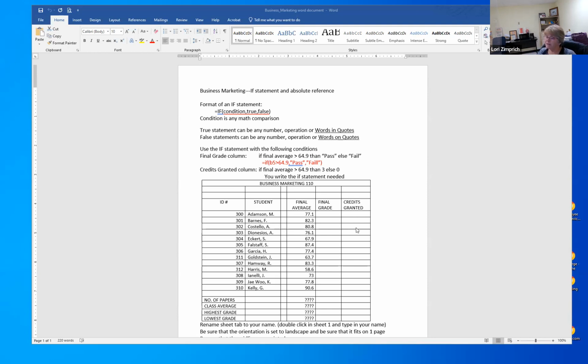In this credits granted, I'm going to have them return a 3 or a 0. Okay, they either get 3 credits or they get 0 credits. Now, I'm not going to put quotes around the 3 or the 0. I could, but then it would treat the 3 and the 0 as text. So it would be left aligned, where if we just use the numeric values 3 and 0, they will be treated as numbers and they will be right aligned.